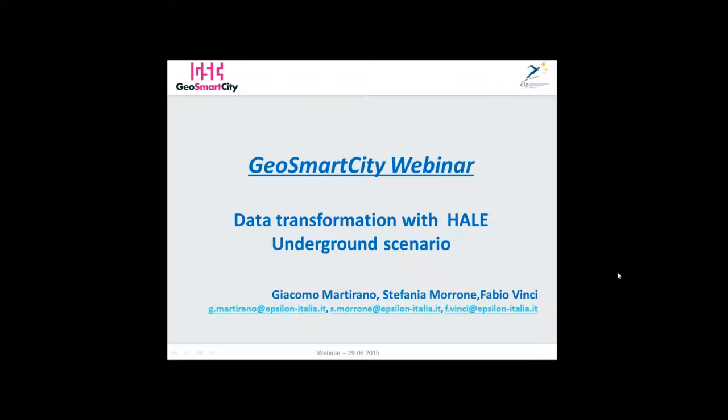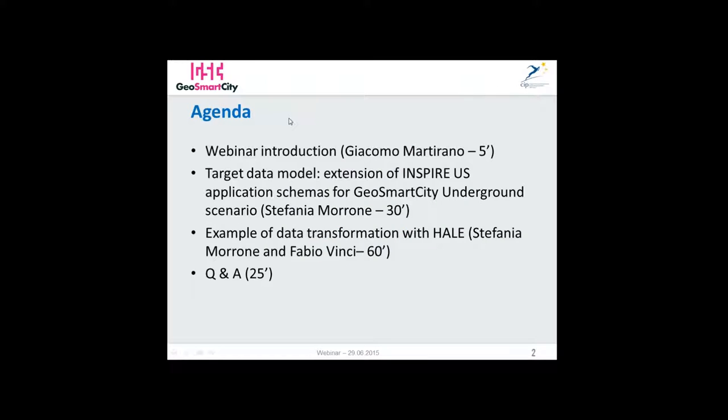Today, following more or less the same approach, we will show you another example that we made, first of all, to extend the Inspire data specification, and then providing an example of using this extended data model as target schema to perform the transformation. And this time we will deal with the other scenario of the GeoSmartCity project, which is the so-called underground scenario, and in particular we will talk about the utility and governmental services data specification.